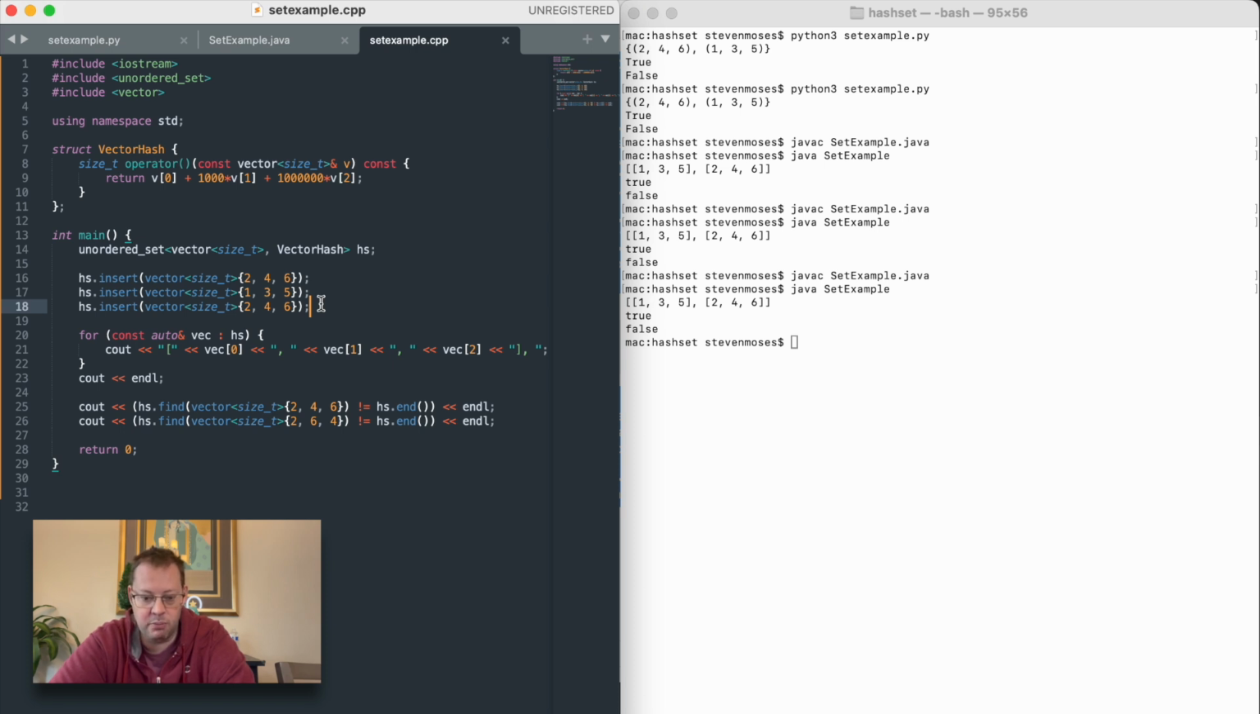Now, if my numbers end up being more than 1,000, we might have to come up with something a little more creative. Size t is guaranteed to go up to at least 4 billion on a 32-bit system. In this example, I've created a struct called vector hash, which has a size t operator. That means that it's an operator that's going to return size t. It takes in as an argument const vector size t by reference v, and is a const. What we're going to do in that function is get the three values, v0, v1, v2, do some sort of math to them to produce a single size t value, and we're going to return that.